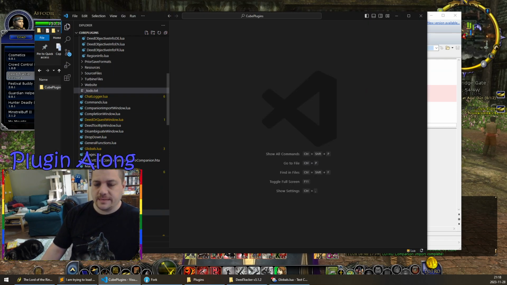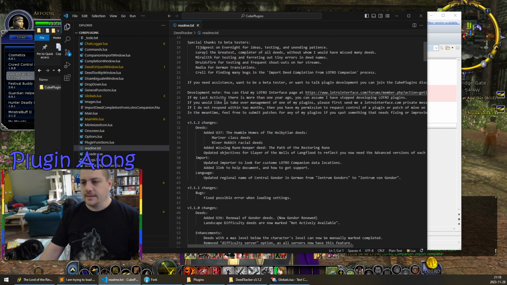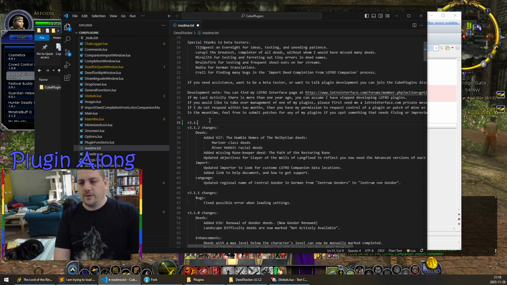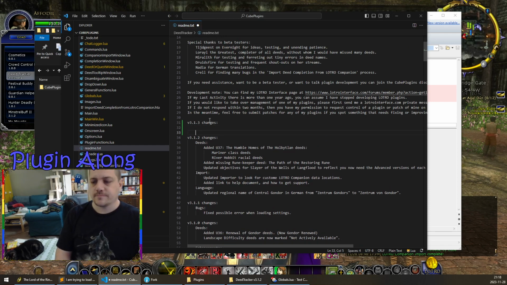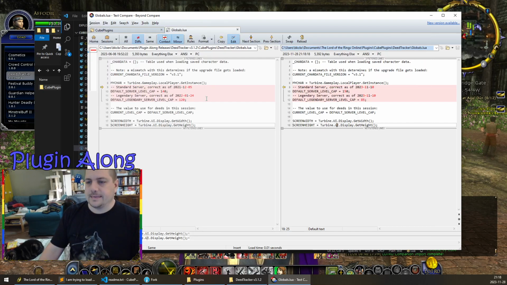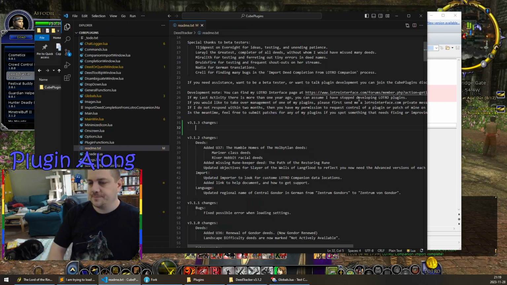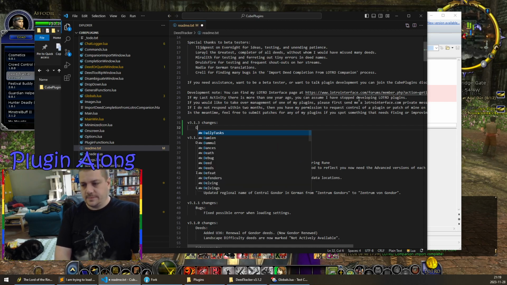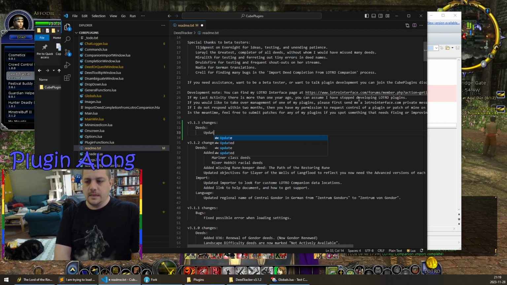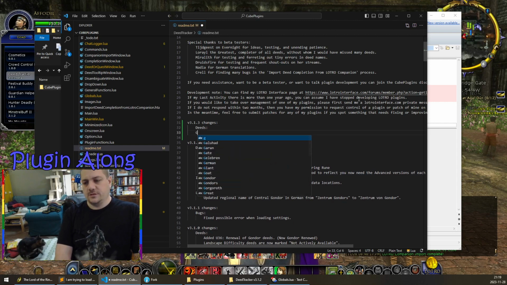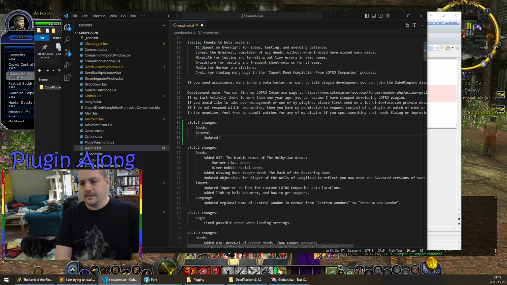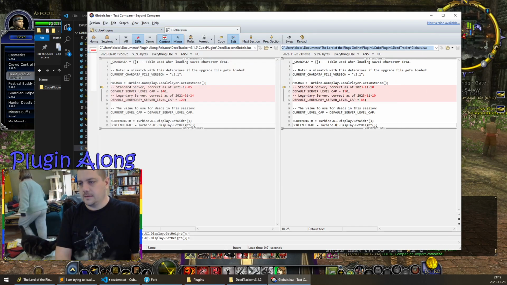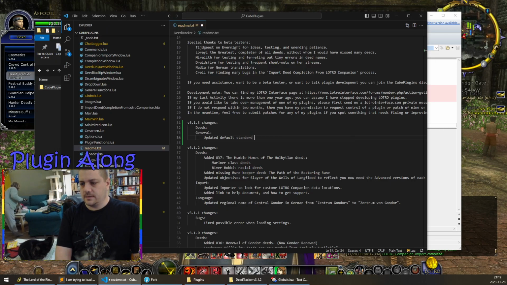We need to have our README file, which I've been so lax on. So version 3.1.3 changes. Normally I'm really good about updating this as changes happen, but this release, not so much. Deeds. General. Updated default server. Standard server level to 150.